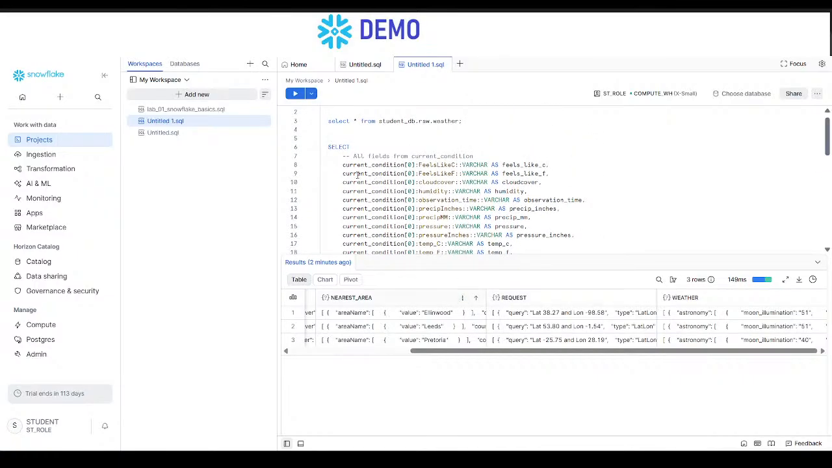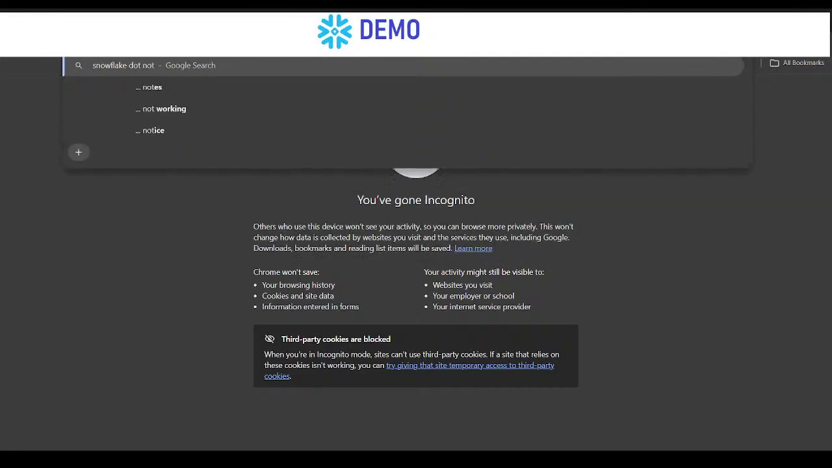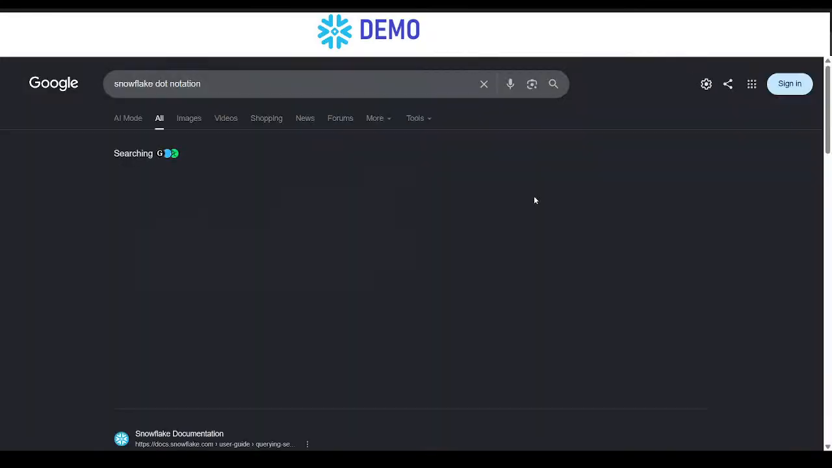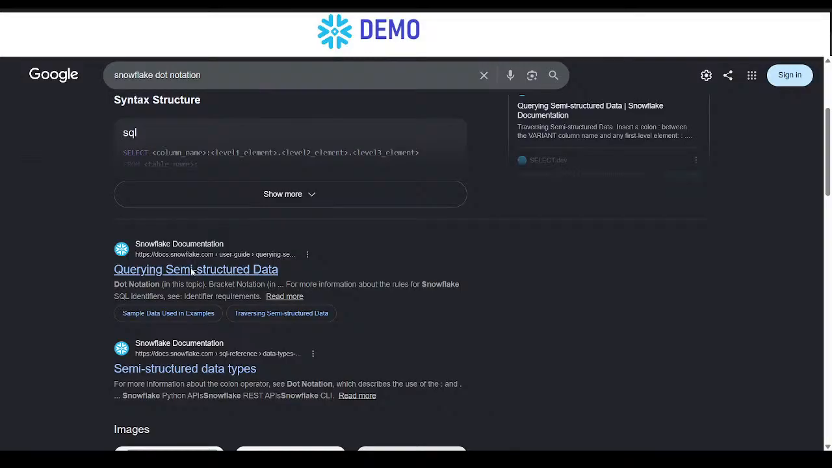Let's quickly go through it so that you understand. Look at the raw data. This is the raw data. Now, by the way, there's another function you can use in Snowflake, like lateral flattening, but I'm not using that because I really want to teach us dot notation. You can read that up in Snowflake documentation, Snowflake dot notation. So that's what we are using to break down, querying semi-structured data.